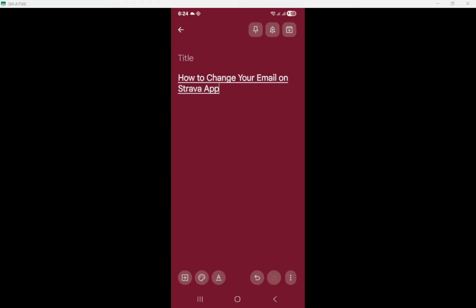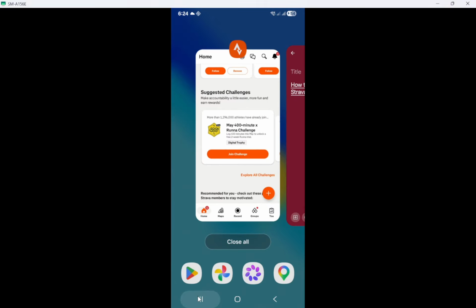In today's video, I'm going to teach you how to change your email on Strava app. This is a quick update you can make right inside the app, and it's easiest if you're already signed in and have access to the inboxes for both your current email and the new one you want to use.